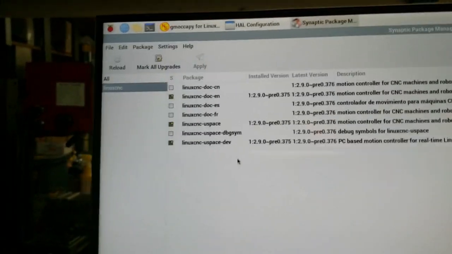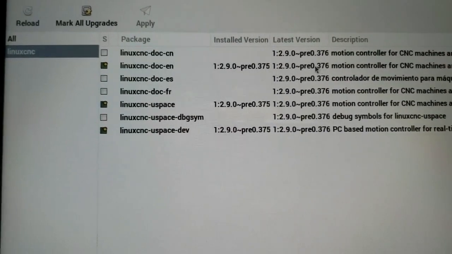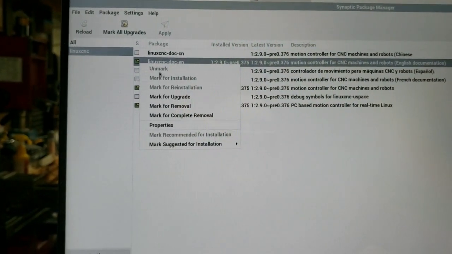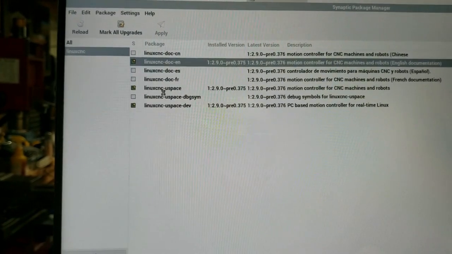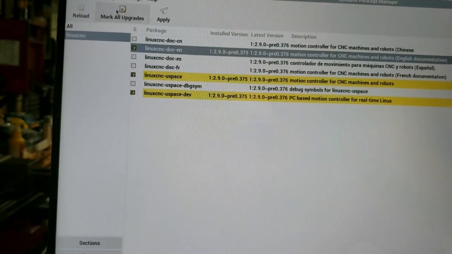Okay. So you see right here, actually, there was an incremental update. You can just right-click and either hit mark for upgrade, or you just do mark all upgrades, and then mark them, and then apply.